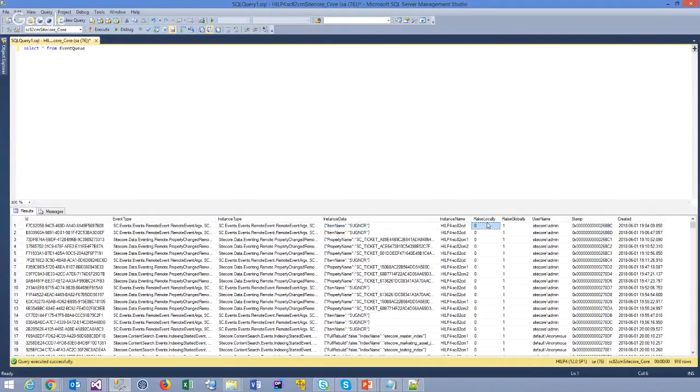And if you look, we have these two parameters: raised locally and raised globally. Raised locally is false right now. So this instance which has added this entry into the queue does not need to execute this event. That's how we can identify that from CD we have just added that into the queue, but that action does not need to be performed on CD. That actually needs to be performed on CM1 and CM2. So that's why we have set this raise globally one.